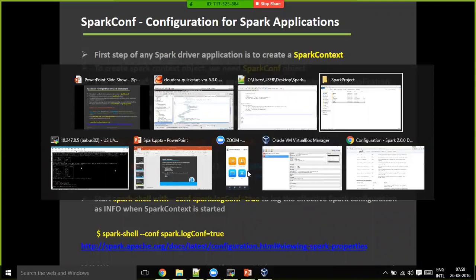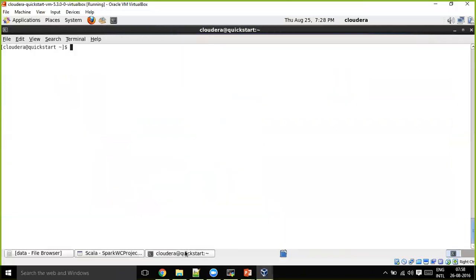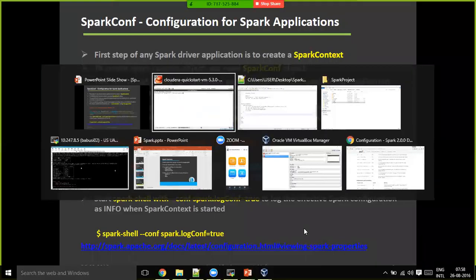Let me get started with the Spark shell. Your Spark shell can be directly opened, that we have seen already. If you want to open it with spark.logConf equal to true, meaning log the configuration properties as info messages.